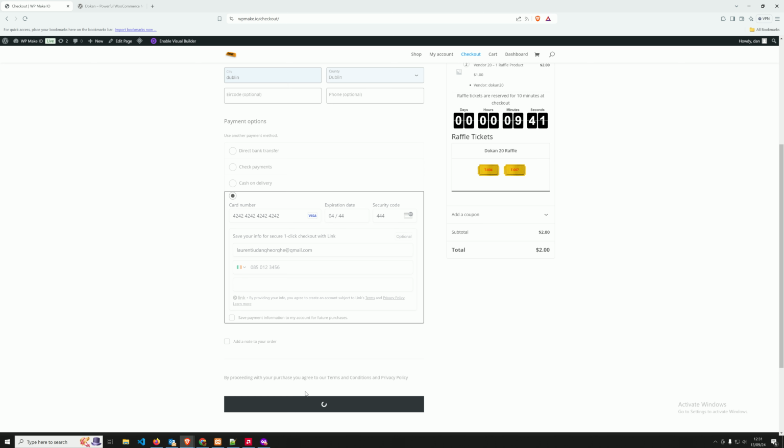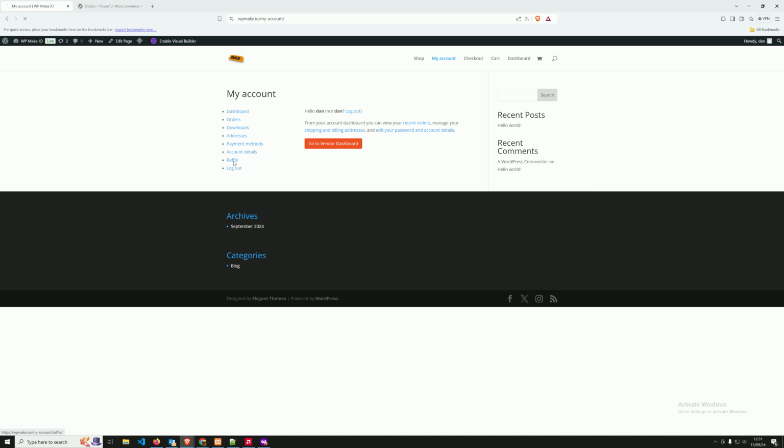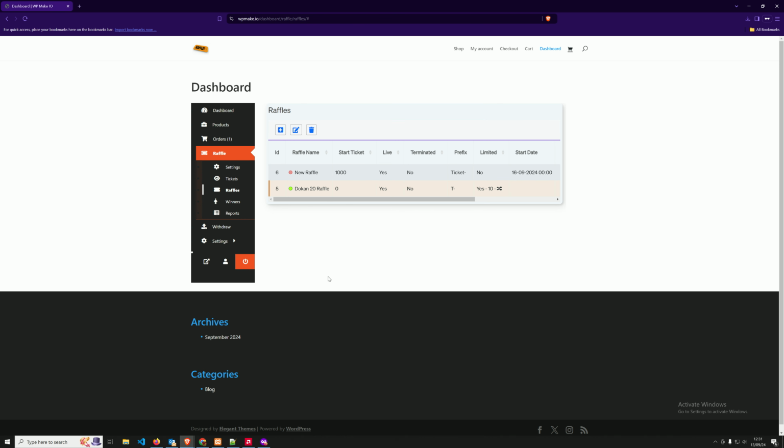Right. So if I go, no thanks, no thanks. When someone buys the tickets and they are online, they go to my account and go to raffle, and here you go, raffle tickets. This is what it is. That's my account. If someone buys when they're logged in, the raffle ticket is going to be displayed in here.